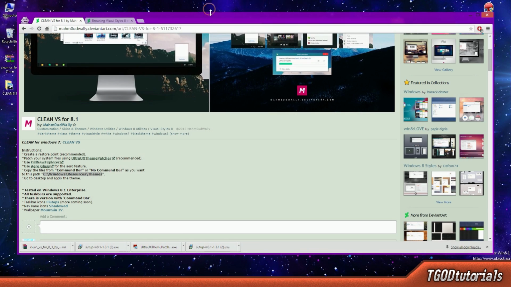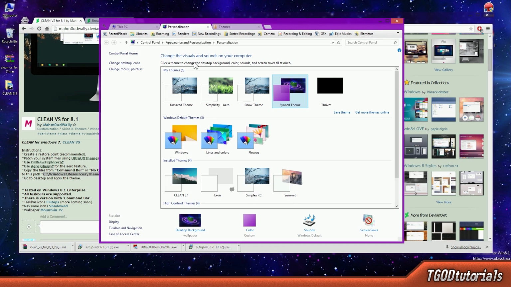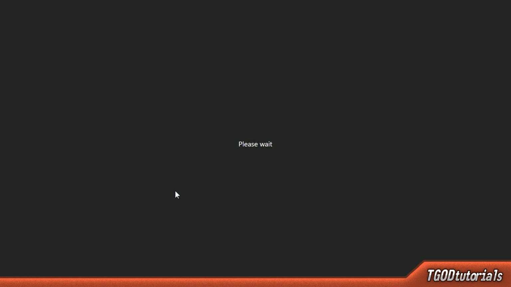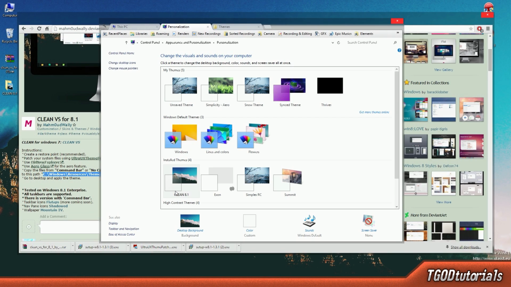And now all you have to do is right click your desktop again, go to personalize, and then your theme should show up right here. It'll say Clean 8.1. Go ahead and click on it, and it'll say please wait. And once it loads up, you'll be greeted with your theme, and it should be fully functional. Everything looks nice. It should look how you need it to look.